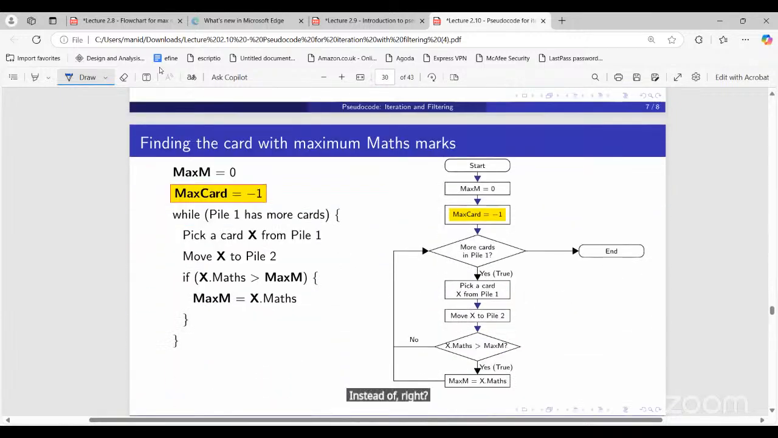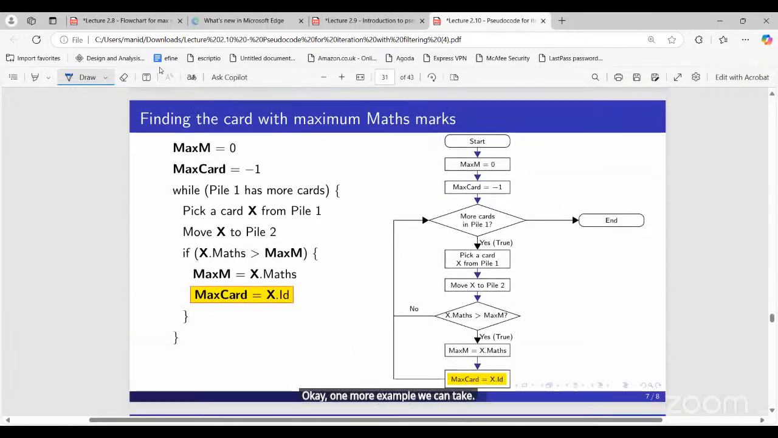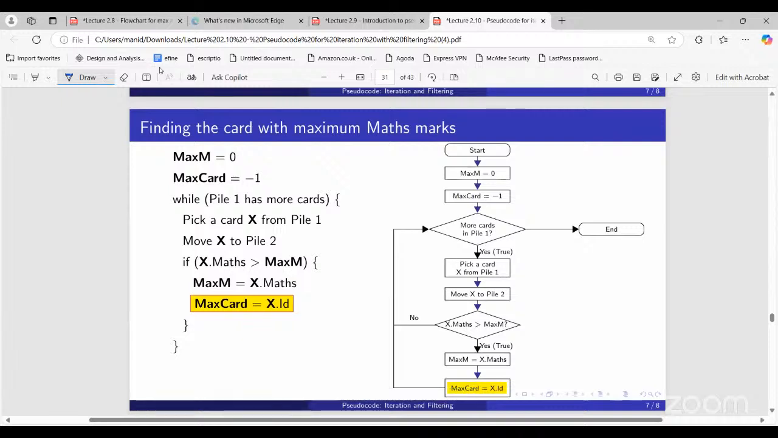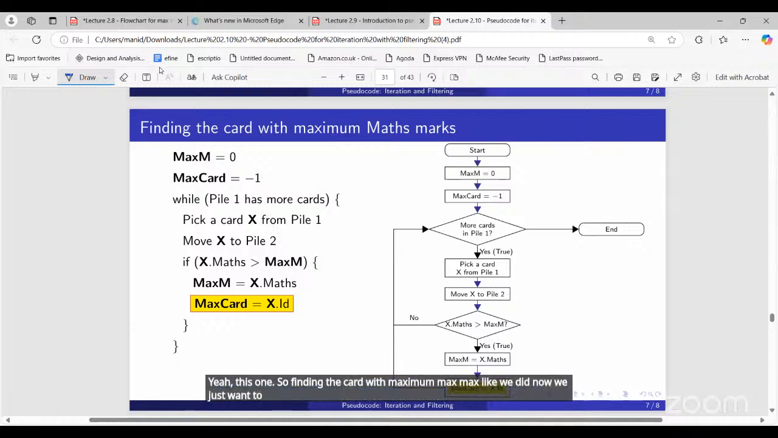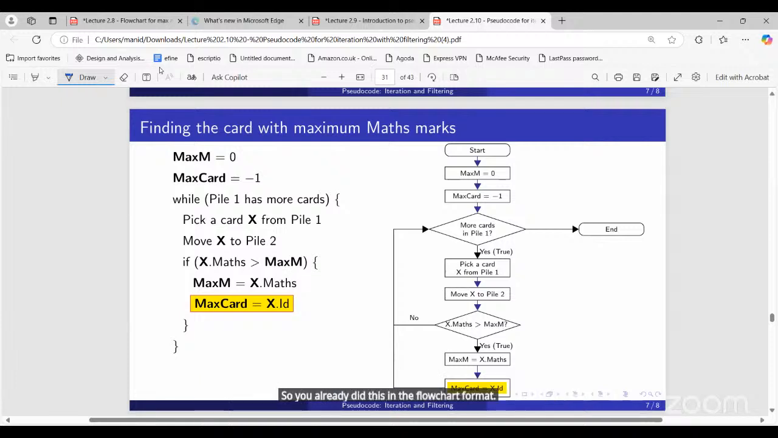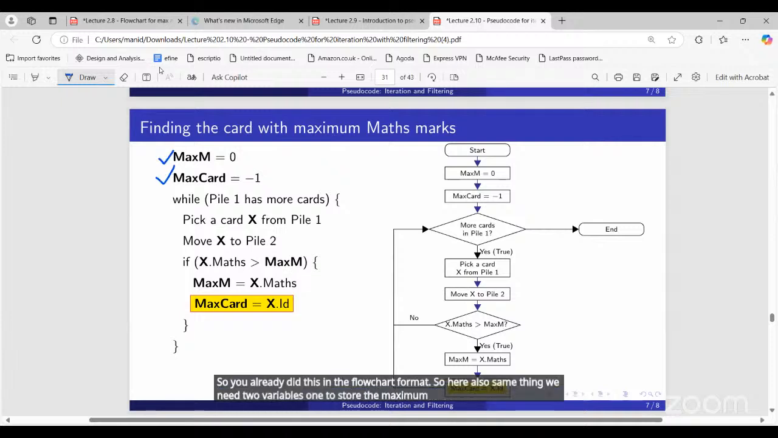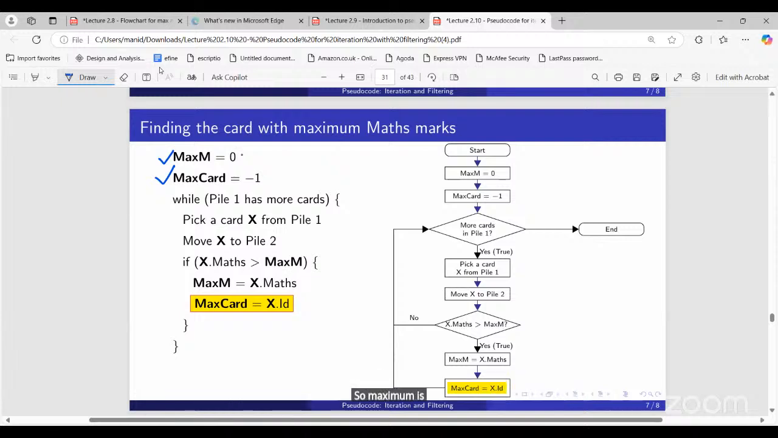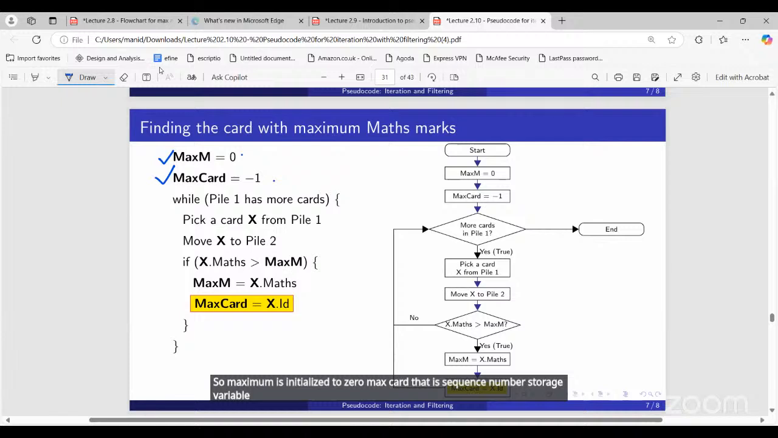Okay, one more example we can take. This one: finding the card with maximum max marks. Like we did now, we just want to store the sequence number of the card. I already did this in the flowchart format. Here also, same thing, we need two variables, one to store the maximum marks, one to store the sequence number. So maxim is initialized to 0, and max card, the sequence number storage variable, is initialized to -1.